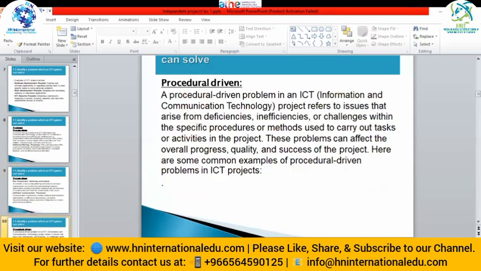Then, what are procedural driven problems? Means when you are designing an ICT project, there is a procedure. Like in the first phase, you gather the requirements. In the second phase, you plan that. In the third phase, you analyze. In the fourth phase, you deploy that project. And in the fifth phase, you deliver it, and then you keep on maintaining that. This is a procedure for developing a project.